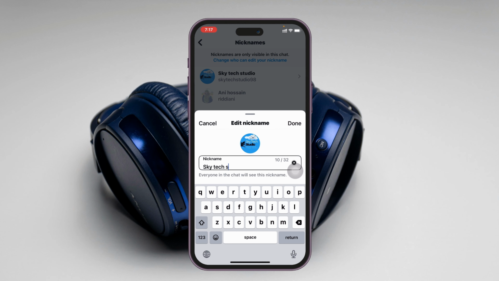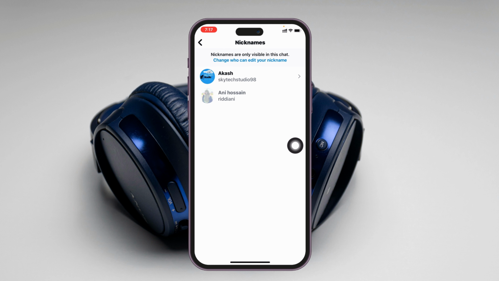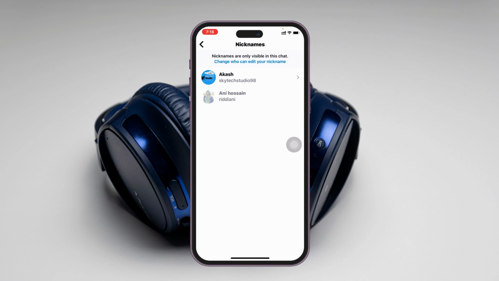So I'm going to edit the name from here, and I'm going to set a nickname. Everyone in this chat will see this nickname. So you just need to tap on done, and the nickname will be set up as you want. But you can't change someone's nickname from here unless they allow you to change their name. And this is how you actually can change your nickname in Instagram chat.